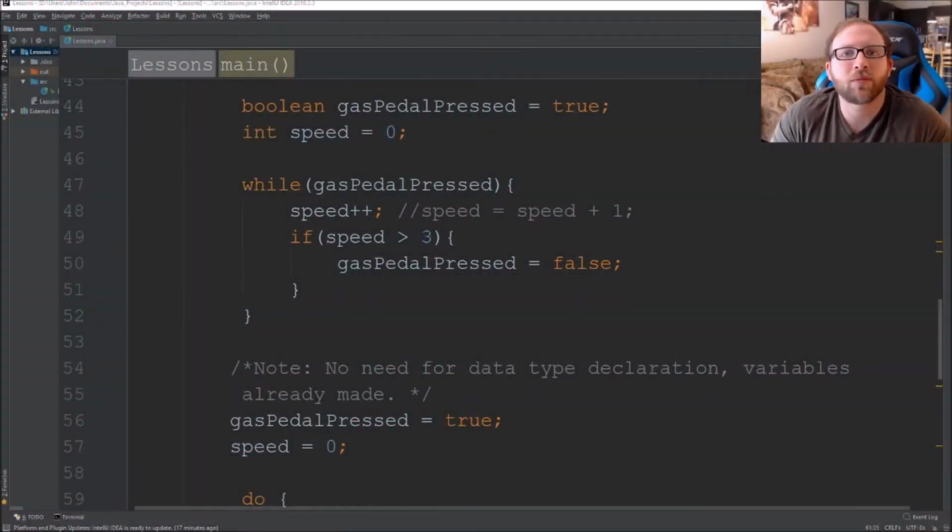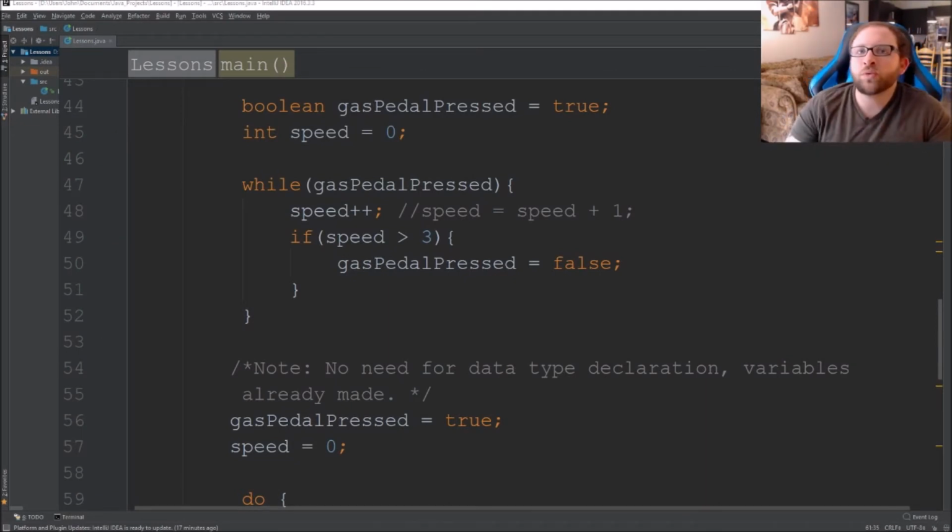Hello and welcome. In this video we'll be covering while loops and do while loops. While loops in Java and many other programming languages are used to do something while a certain condition is met. So while something is occurring, while something is going on, you want to go ahead and do other stuff for the length of that condition being met.